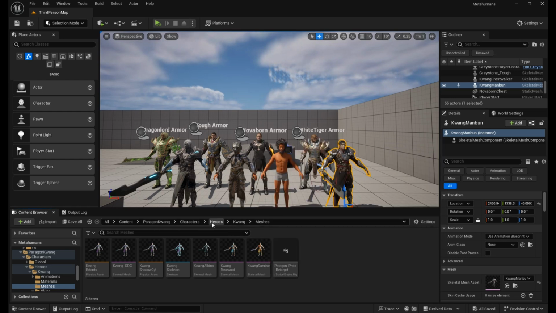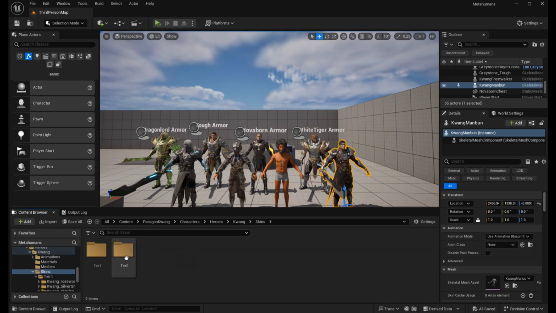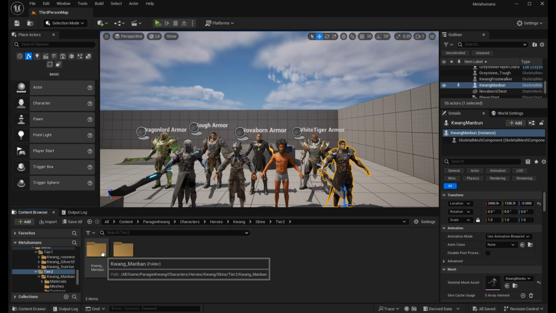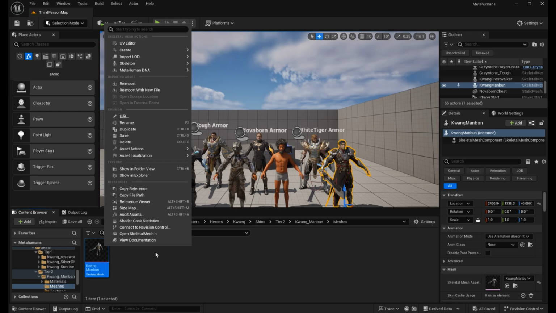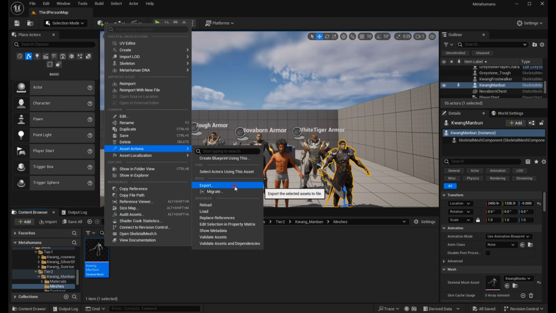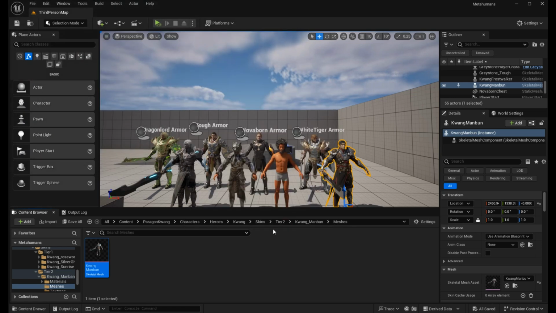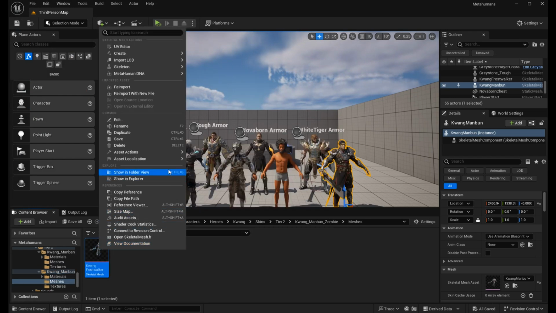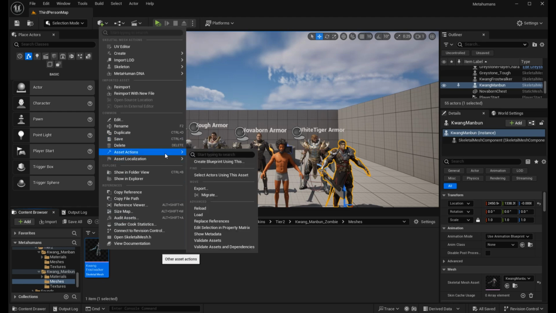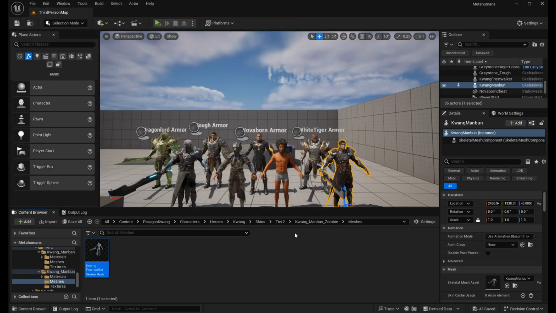So go back to heroes. Go to Kwang and go to skins, tier 2, and man band meshes. Select this as set, export, save, export, and go back to tier 2 and zombie meshes. Right click, set actions, export, save, export.